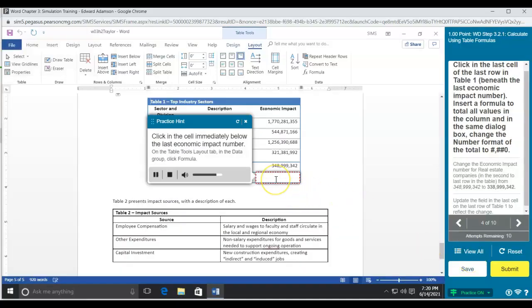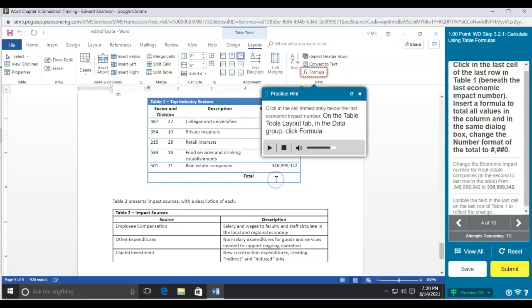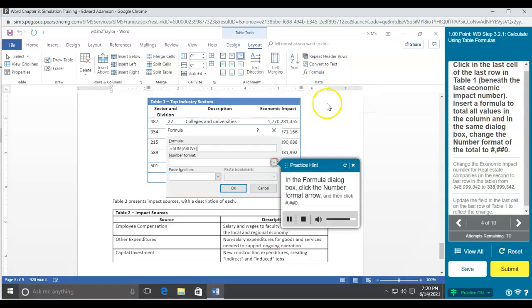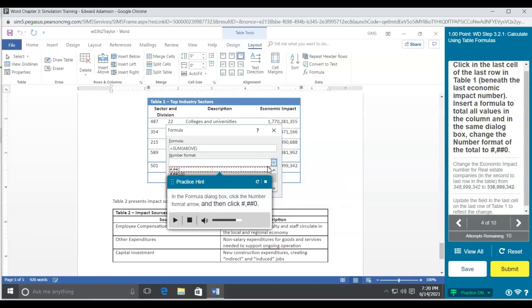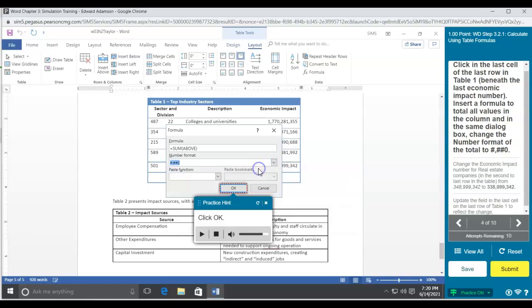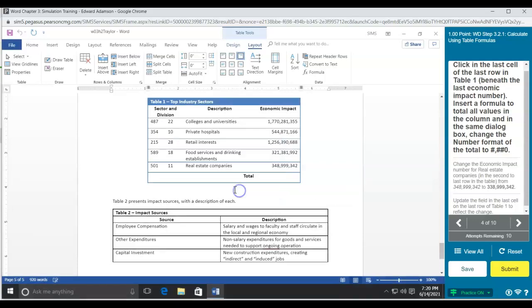Click in the cell immediately below the last economic impact number. On the Table Tools Layout tab, in the Data group, click Formula. In the Formula dialog box, click the Number Format arrow, and then click #,##0. Click OK.